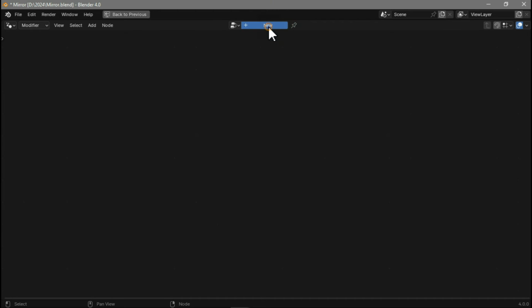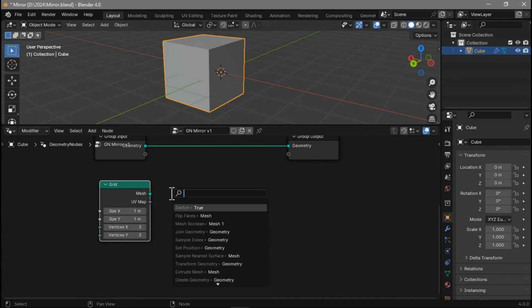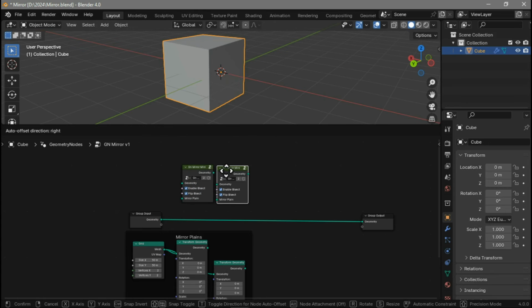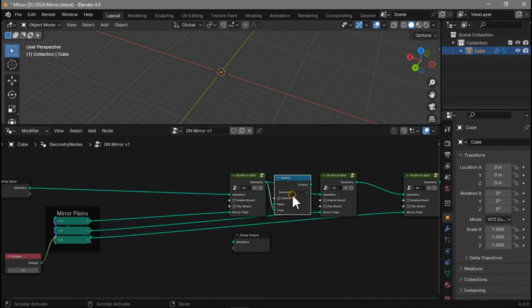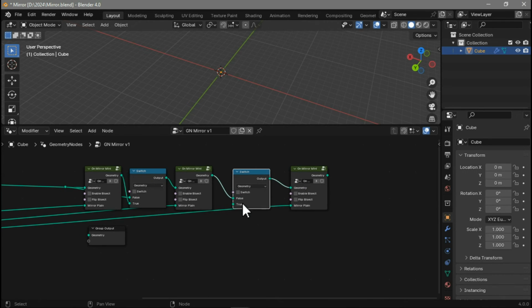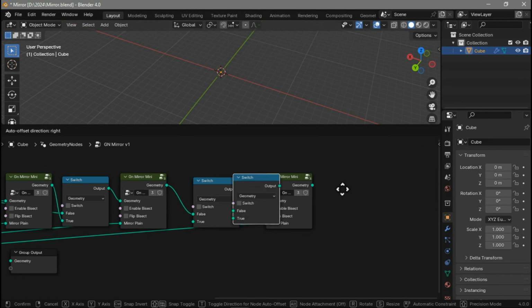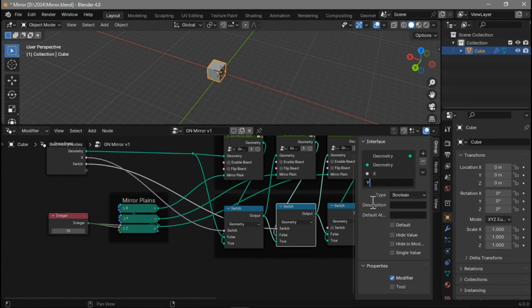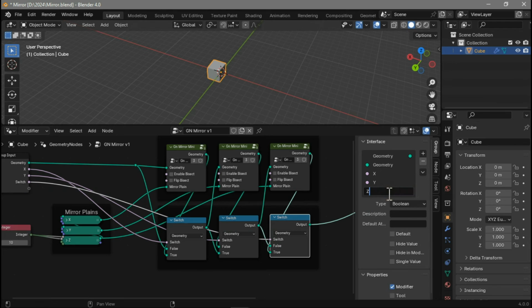Now let's make the real GN mirror. We need to make 3 mirror planes for X, Y, and Z axis. Again, we can use the grid and transform node to rotate in different axes for different axes. Also, we need 3 GN mirror mean nodes we made. The geometry will first go through the x-axis mirror, then to the y-axis, and lastly to the z-axis mirror. So we can use the switch node to bypass the nodes according to what options we have set.